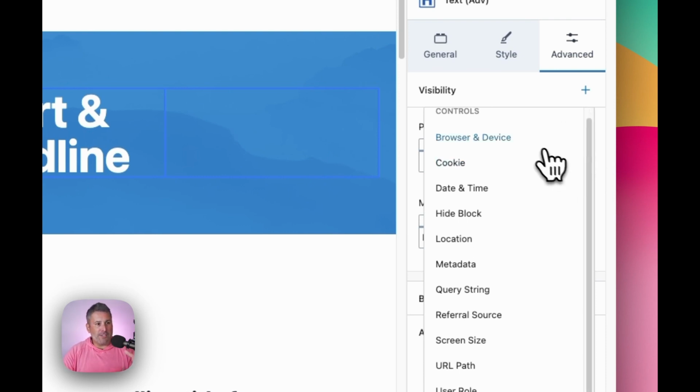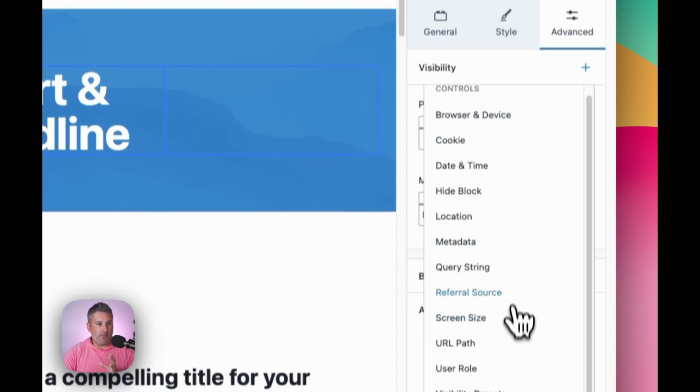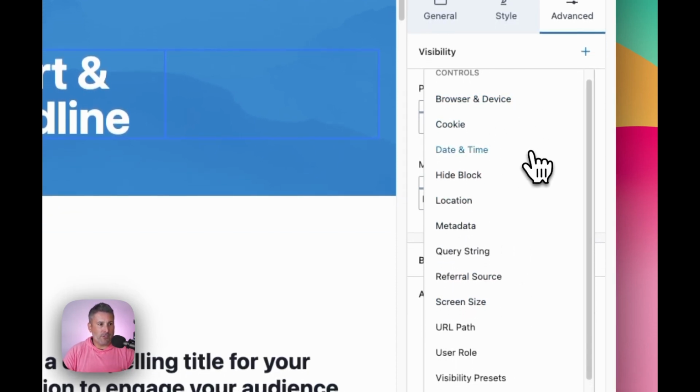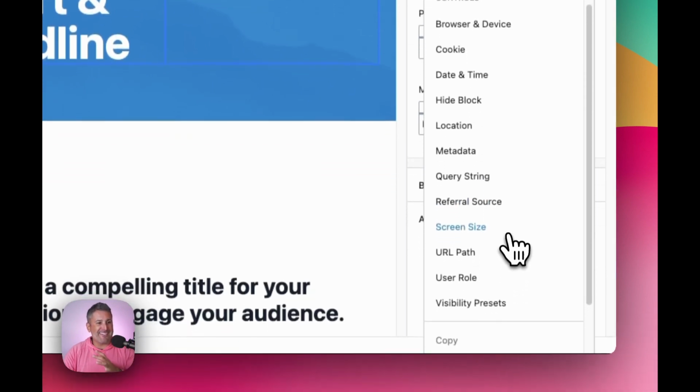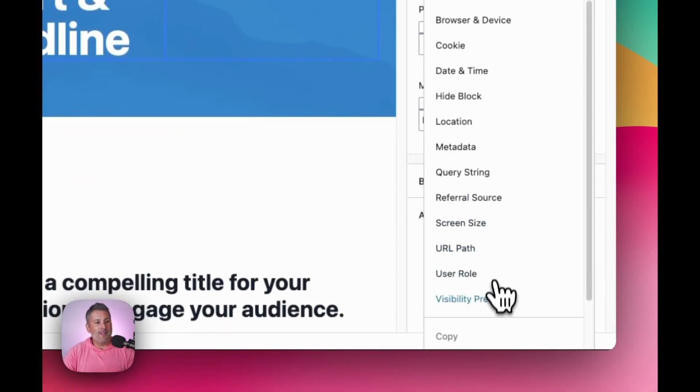I'm not going to go through each one of them for you, but show you some of the key points. So browser, device, cookie, date and time, hide block conditionally. You want to hide the block entirely. Location, metadata, query string, referral source, screen size, URL path, user role. And I'm going to save this one for last, visibility presets.